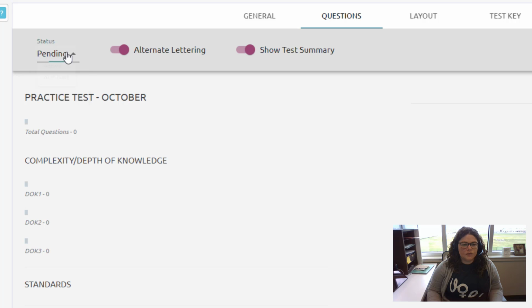If you click on the option for status, you have three options. Pending means that no one can see it. You can't give the test out. You are working on the test. Active means that you would see it in the Analyze tab to be able to assign it out so students could take it. And then archived means you no longer need the test. You wouldn't be giving it anymore, so you would archive it. So we're going to leave it as pending while we create.